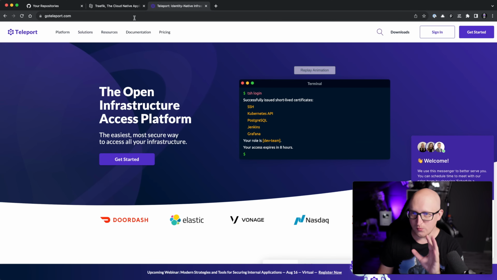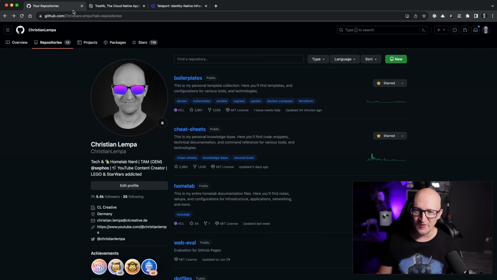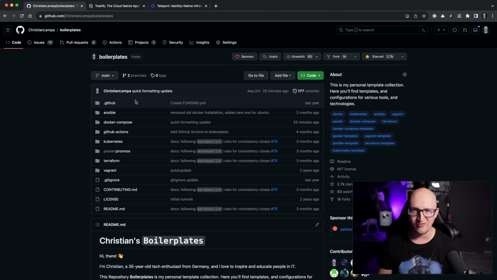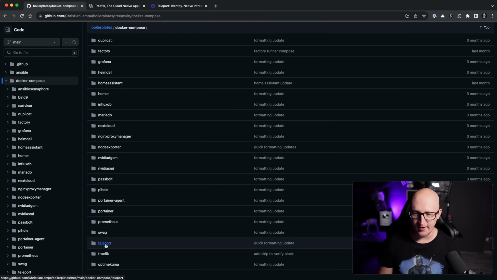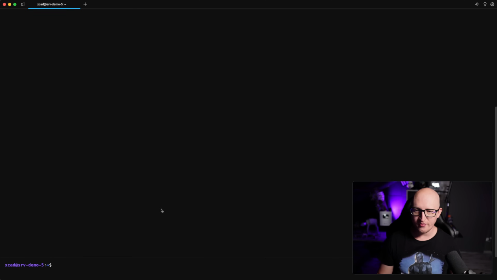I also want to say that both Traefik and Teleport have some good documentation on how to set up all of this stuff, but if you want to keep it simple and if you don't want to start from scratch, then you can also check out my boilerplates repository on GitHub. There I'm managing my template collection for various types of deployments. We will go into the Docker Compose folder, and here I have created two separate projects, one for Teleport and one for Traefik.